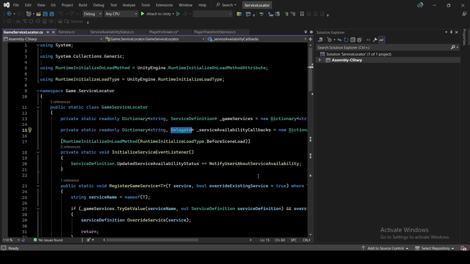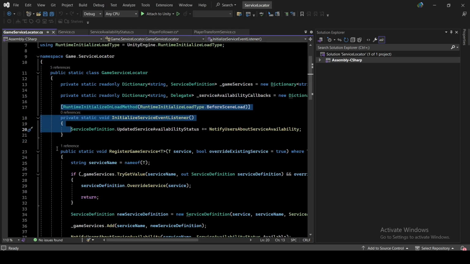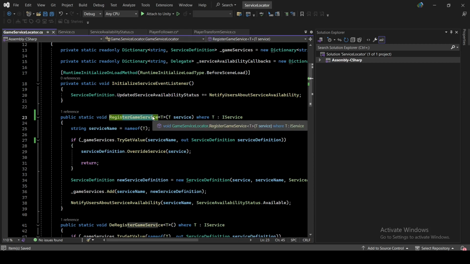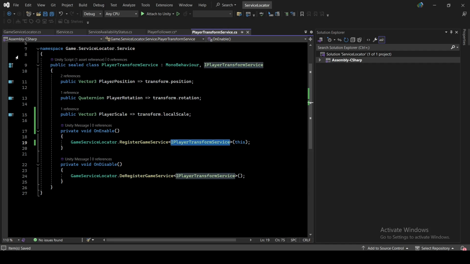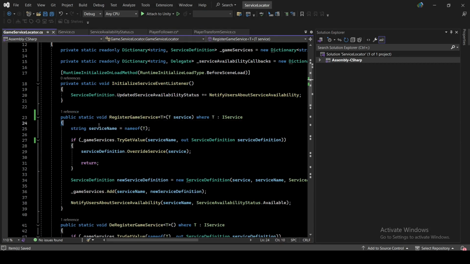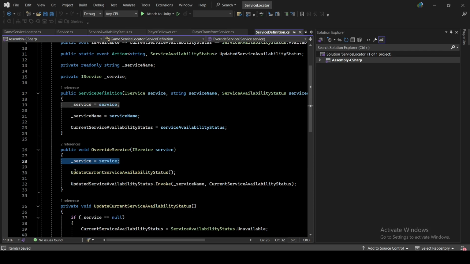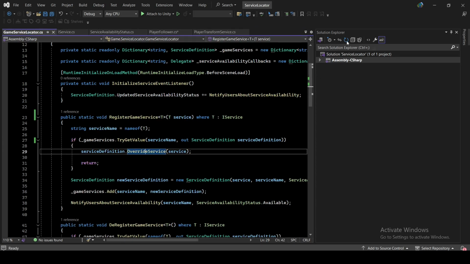Let me skip this part first. I'll go here to the register game service. So here I got the register game service method where it just takes an IService as a generic parameter, so we can pass, like, the player transform service. And here I'm getting the service name, checking if the game service already contains this value, and if it does, we just override. It's set to override by default, so we just update the service availability status and invoke the change. But I will come back to that later.